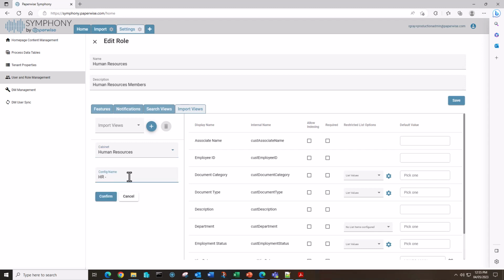The configuration name will display in the cabinet selector on the Import tab. So make it a name that will make sense to your users. I'm just going to call mine HR dependent list because it's only there for the purpose of this video.